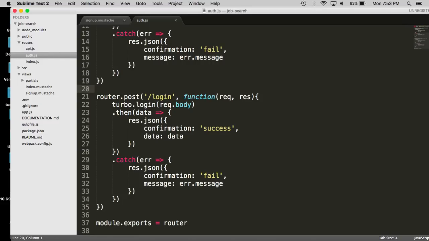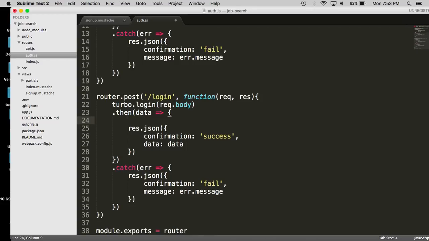But like I said a moment ago, what it does not do for you is maintain the session. So let's connect that right here. So right here on line 24, that's the success block. That means it worked, right? And the data object is the user. It may as well just be called the user. So what we want to do is connect the session.